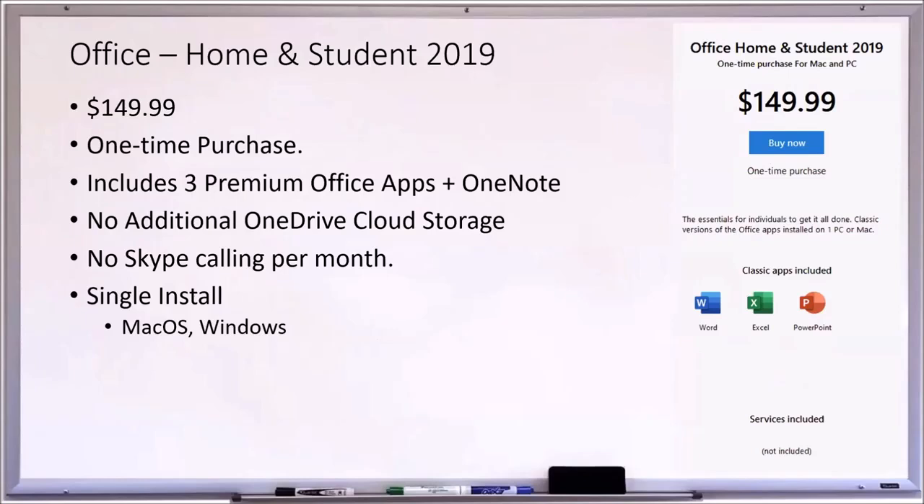Office 2019, which they term Home and Student. This is $150. It's a one-time purchase. It includes 3 apps, plus OneNote, so includes Word, Excel, PowerPoint. No additional OneDrive cloud storage. No Skype calling per month. And it's a single install, so either on your Mac or your Windows machine. If you happen to have a desktop and a laptop, you're going to have to pick one. And that's what you're paying for, but it's a one-time fee.